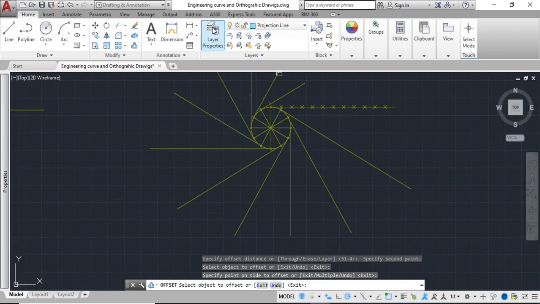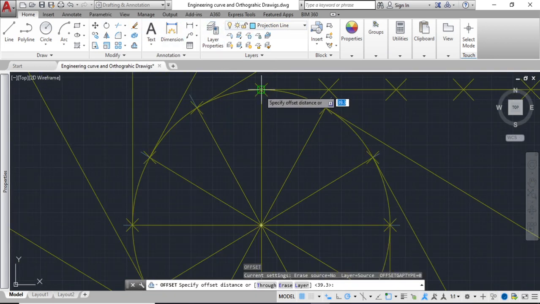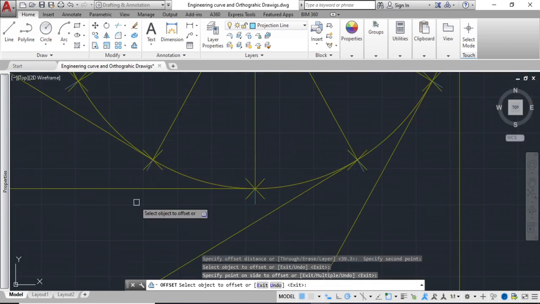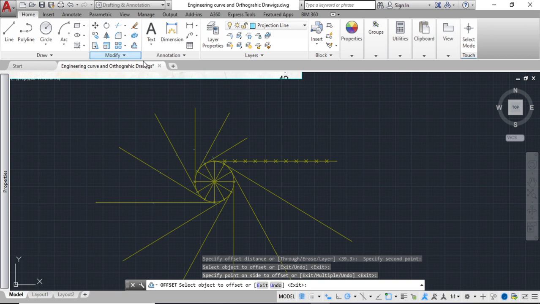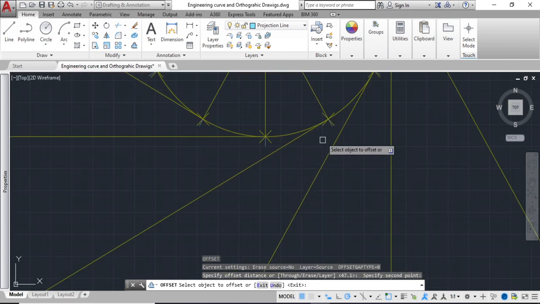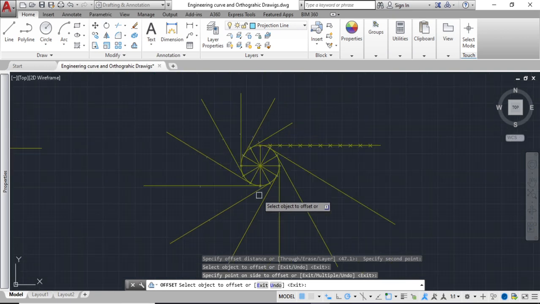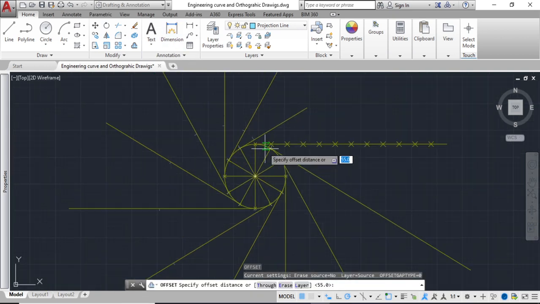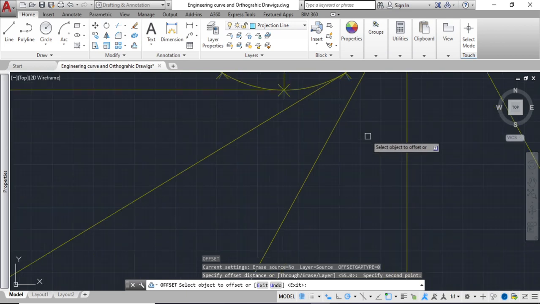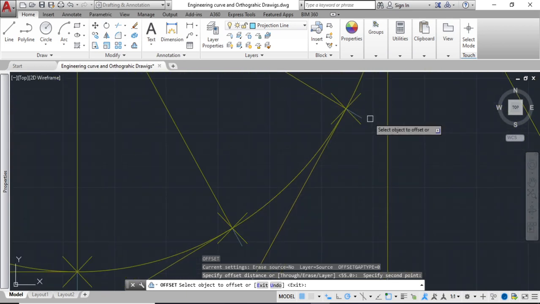Alright, so the next thing we want to do is same thing, repeat command, offset through 0 to 1, 2, 3, 4, 5, 6, 0 to 6. Then come to 6, offset. Next step, offset again. 0 to 1, 2, 3, 4, 5, 6, 7, 0 to 7. And offset. Again, enter, 0 to 8. So 1, 2, 3, 4, 5, 6, 7, 8. 0 to 8. And enter.